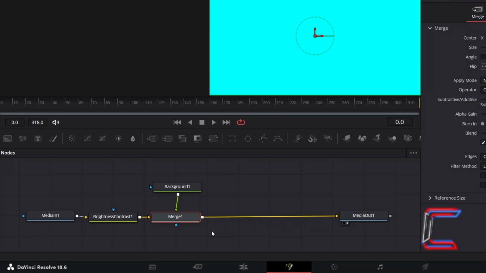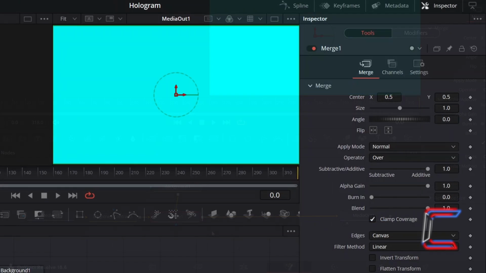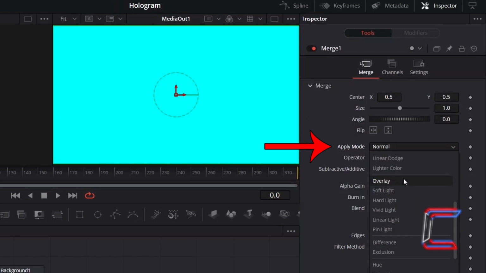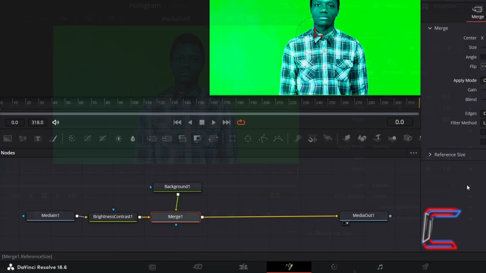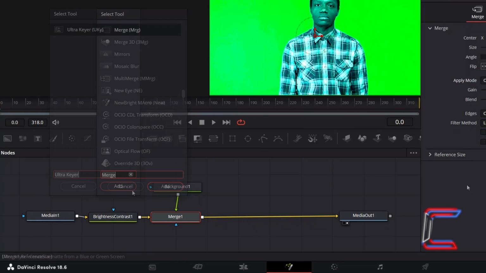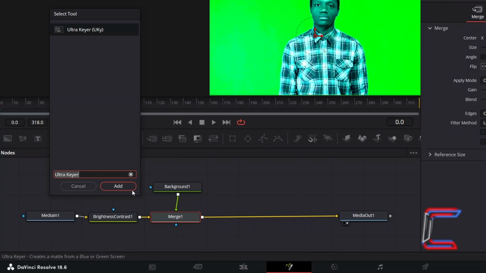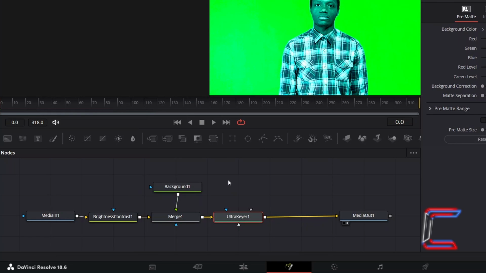To apply the color shade to the subject in the green screen video, whilst also ensuring that the subject appears on screen, with Merge 1 selected, go to Inspector and underneath Merge, change the Apply mode from Normal to Overlay. With Merge 1 still selected, hold in Shift and press Space once again. And this time go to add the Ultra Keyer tool. We will use this tool to remove the green screen background surrounding our subject.